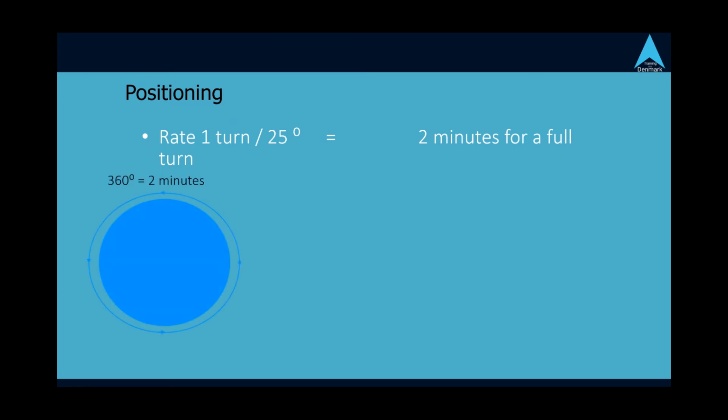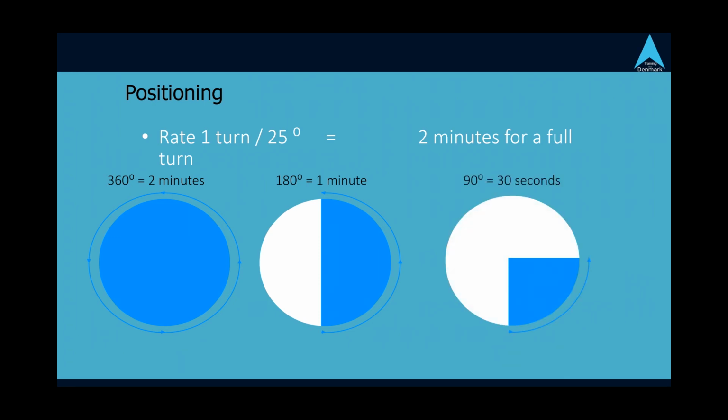So when it comes to turns, we have to talk about the different turns. Aircraft are normally flying what's called rate 1 turns, or 25 degrees. That will give you more or less 2 minutes for a full turn. So 360 degrees will take 2 minutes, a 180 degree turn will take 1 minute, and a 90 degree turn will take 30 seconds. How can this possibly be useful?